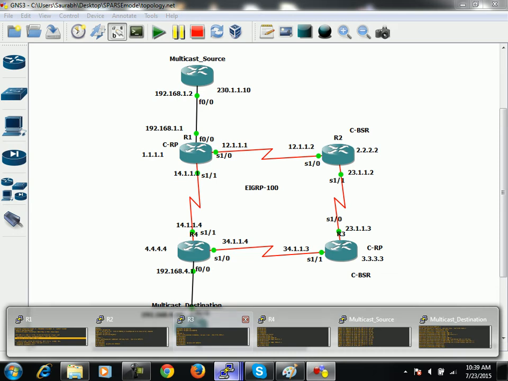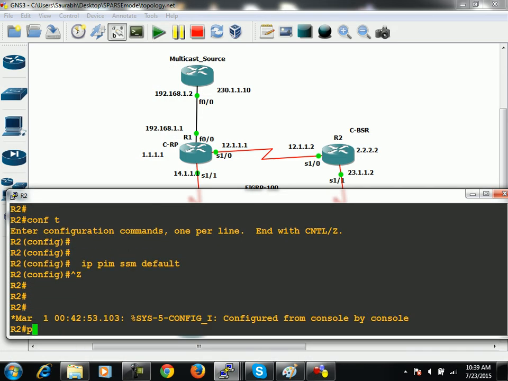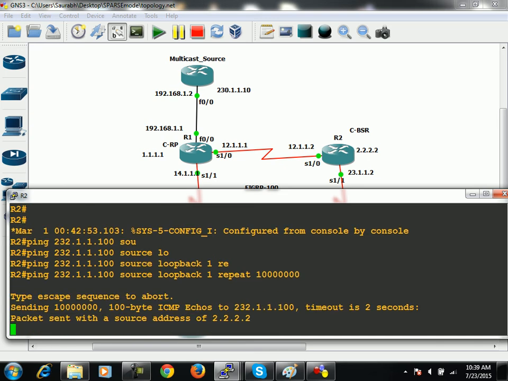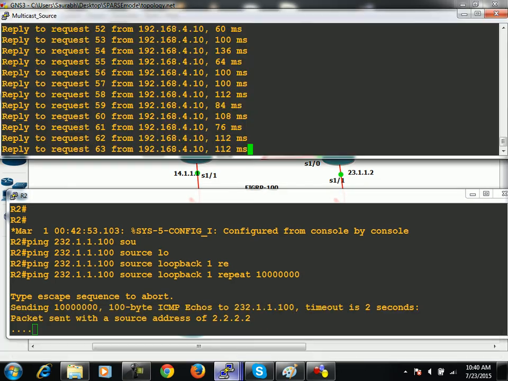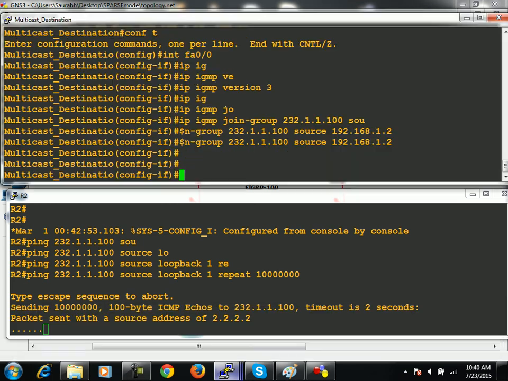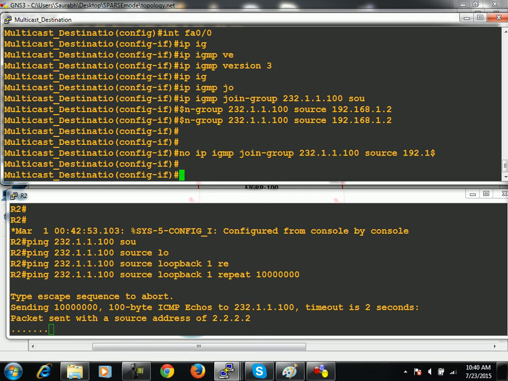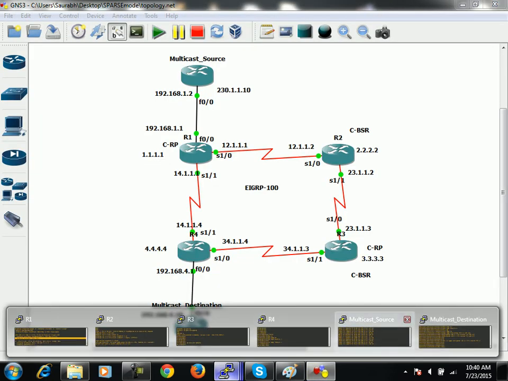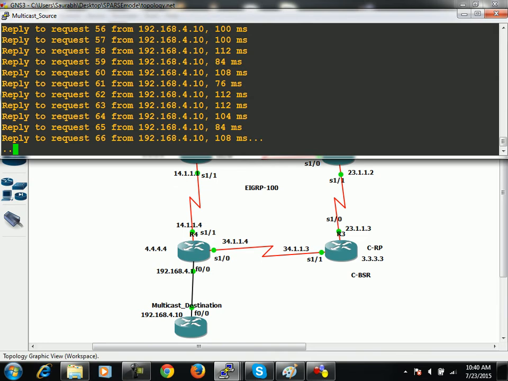Now if you move on to R2, from R2 you can also generate the same stream, like ping 232.1.1.100 source its loopback. Repeat. It will not get replies from anywhere because no one is receiving it. See, it is also generating the same stream, but it is not getting replies, but still, see, it is getting replies. Now what will I do? I will move on to the receiver and remove this command so that it stops receiving replies, right? Because now it is not receiving that multicast stream from anywhere. See, it has also stopped receiving replies from there.